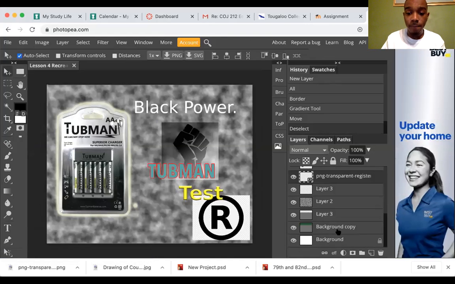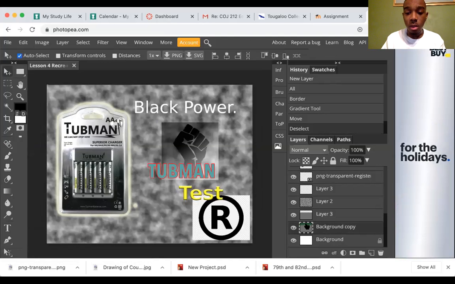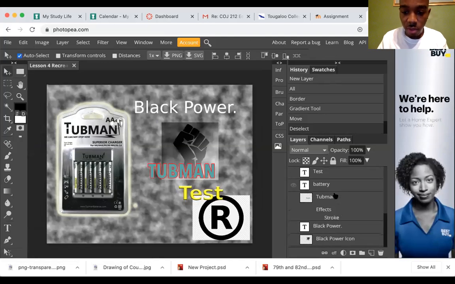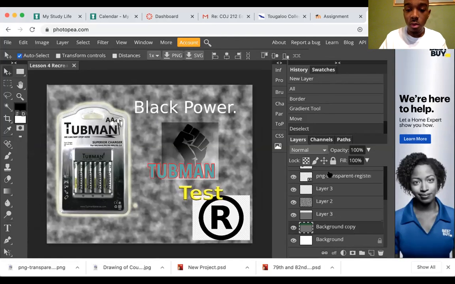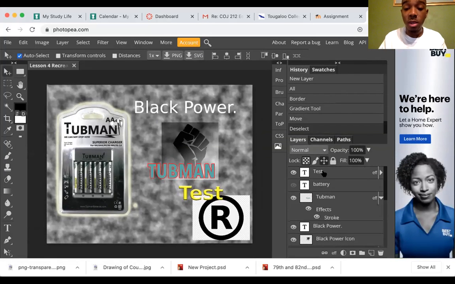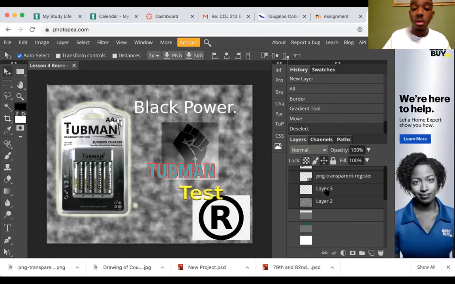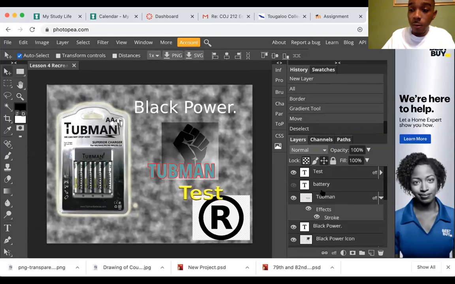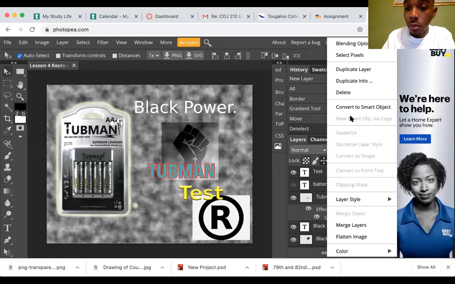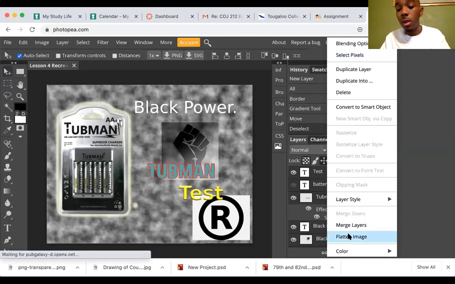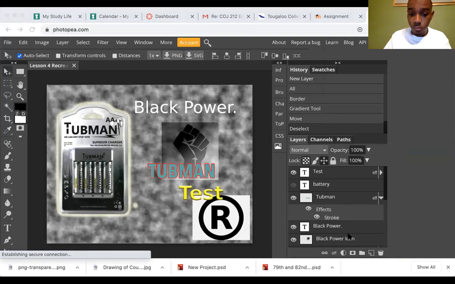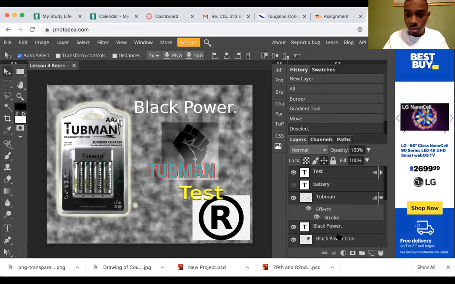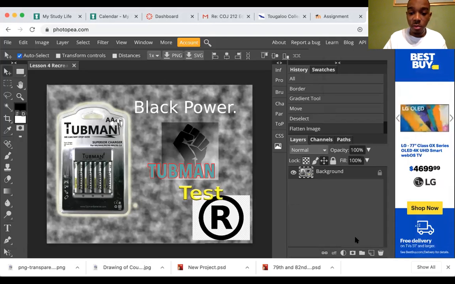Once I adjust these to be a flat image, I'm going to hold shift as I click on the bottommost item and the topmost item, and thus it selects all of the layers. With all of these layers, the next step is to merge them by right clicking, rather not merge, but flatten. I'm going to right click, I'm going to click flatten image, and at this point I have one image instead of all these different layers.